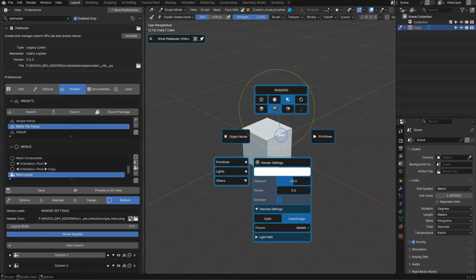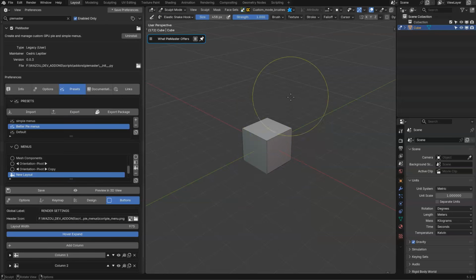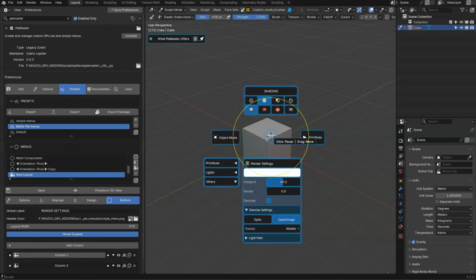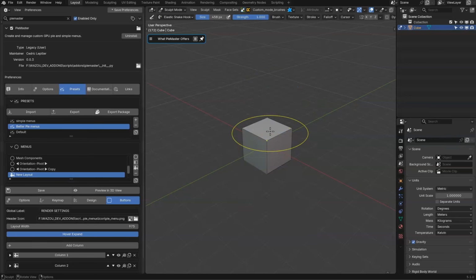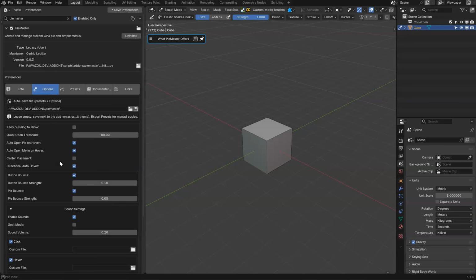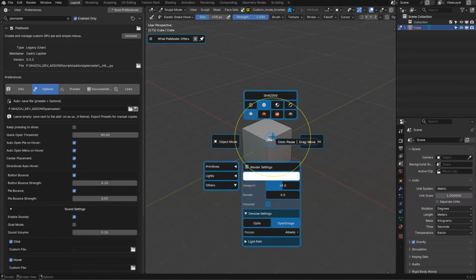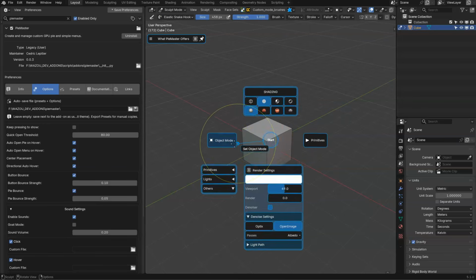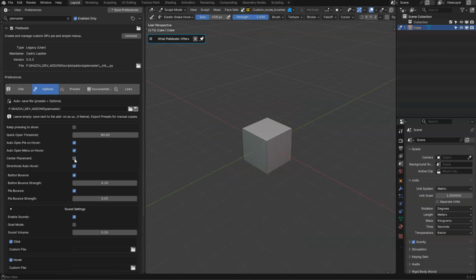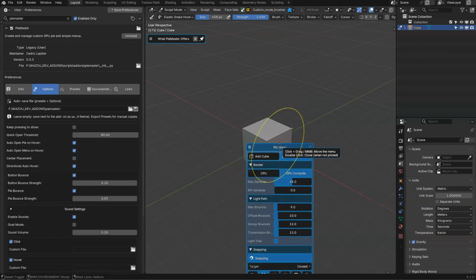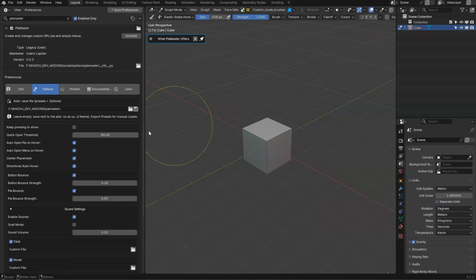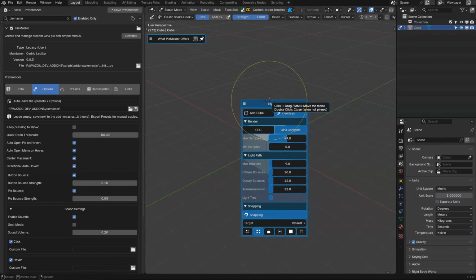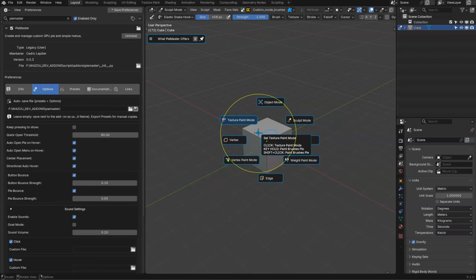Same here, I can click and change the mode. You can also keep pressing the shortcut to have it always open and do that. Okay, so this is nice. You also have an option to center the placement. That means when you call a pie menu, it will always be at the center, as you can see. This is interesting. I need to make it work with the simple menu, because right now it's not working, as you can see. Okay? So let's continue with the pie menus.